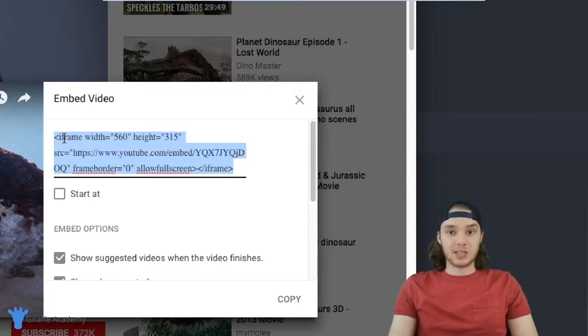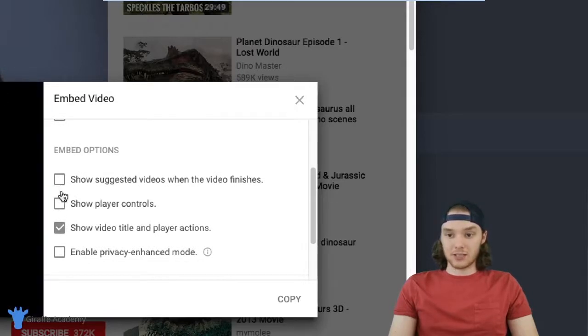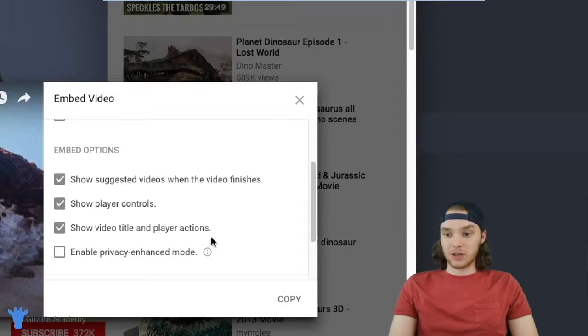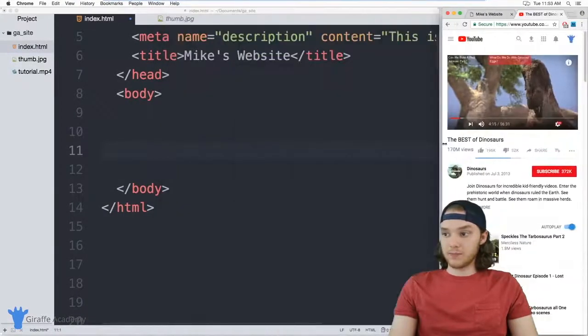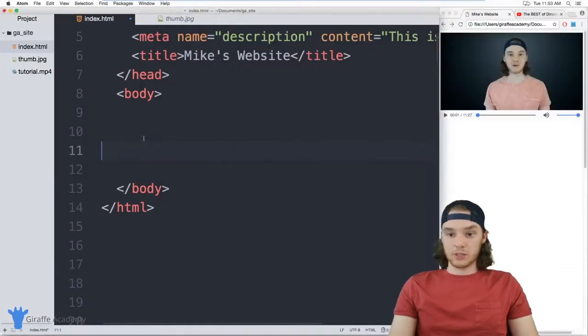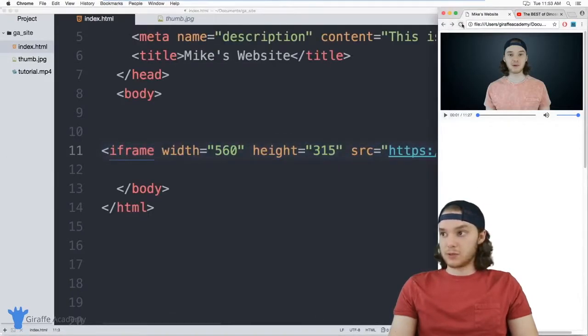I'm gonna make an entire HTML video just talking about iframes. So don't worry too much about that right now. Just know that you can copy this code and then we can paste it in. And YouTube actually gives you options, so you can uncheck or check these different options, and it'll show player controls or show the video title and other actions. So I'm just gonna copy this, and now we can come over here into our HTML and paste all of this code in, and we'll be able to use the YouTube video.